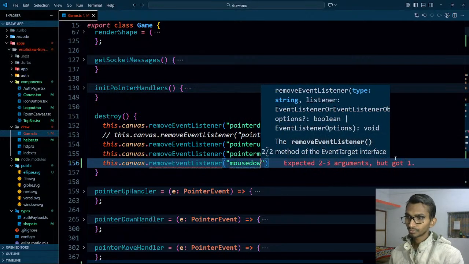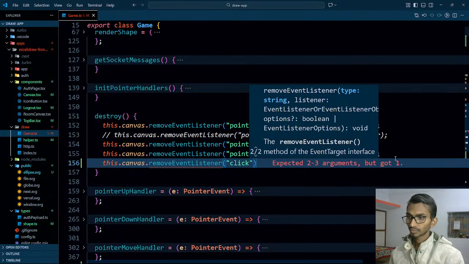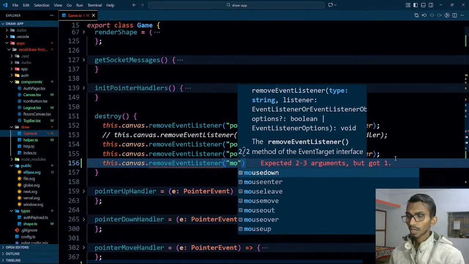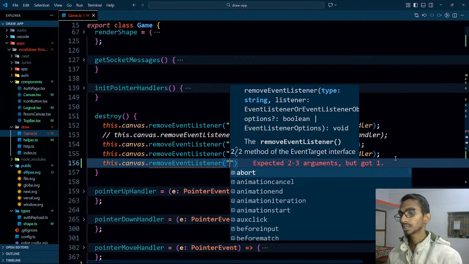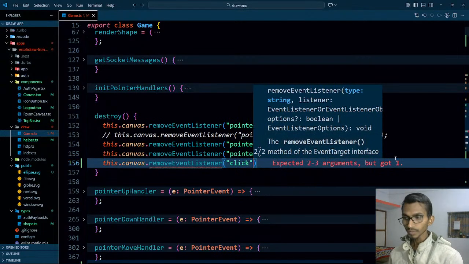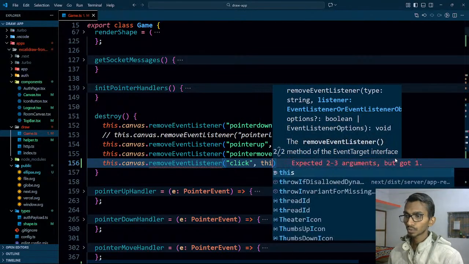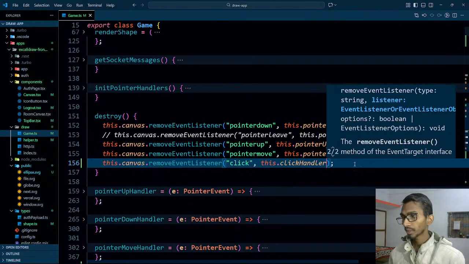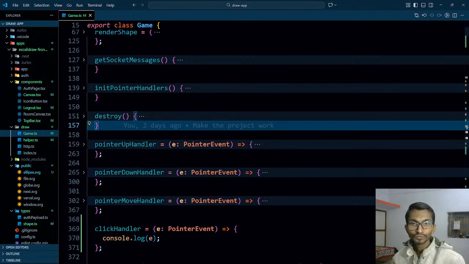Mouse. I have mouse down, mouse left, mouse over and all, and then I have just click, and then what do I have to do? I have to remove this dot click handler. I'm removing it from here. I'm not sure whether it's gonna work, but I'll do my level best to make it work.